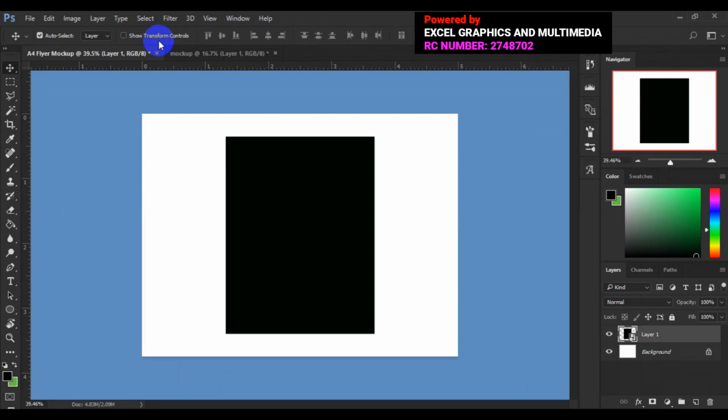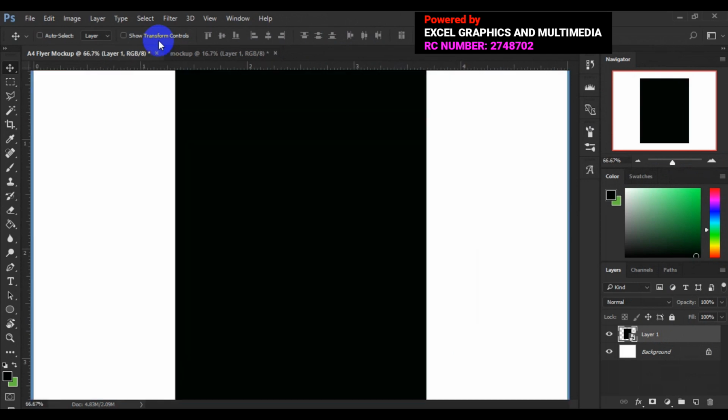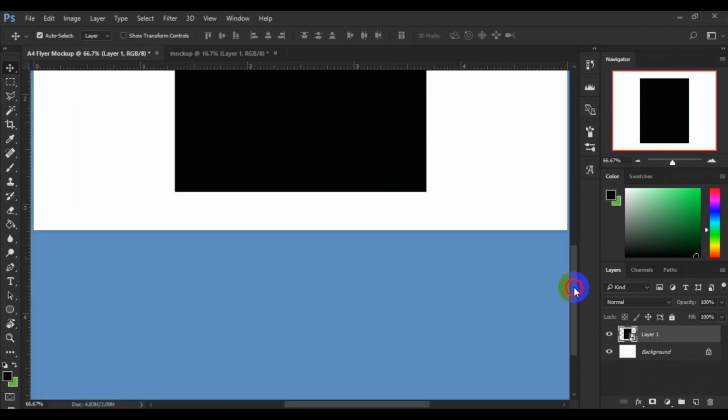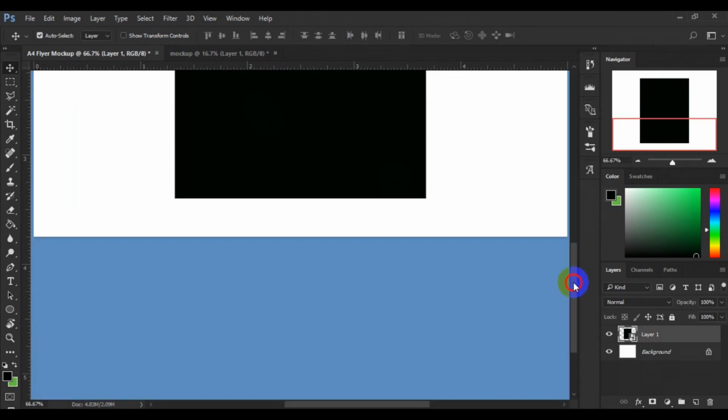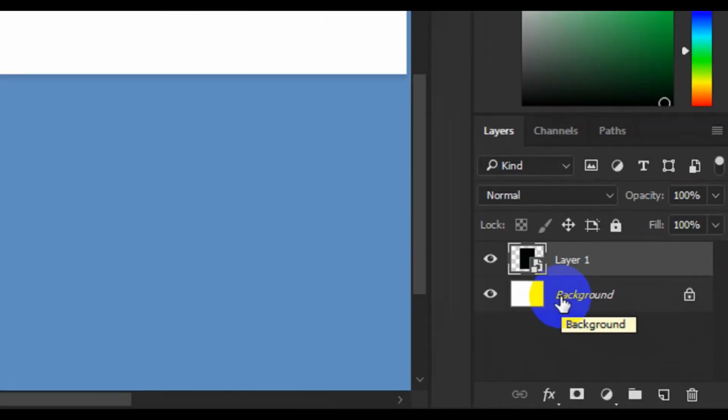So what I'm going to do next is that I'll press Ctrl plus to zoom in, Ctrl plus to zoom in. So now I'm going to create a little bit of shadow for the mockup. So I'll come back to the background layer. I will select the background layer.